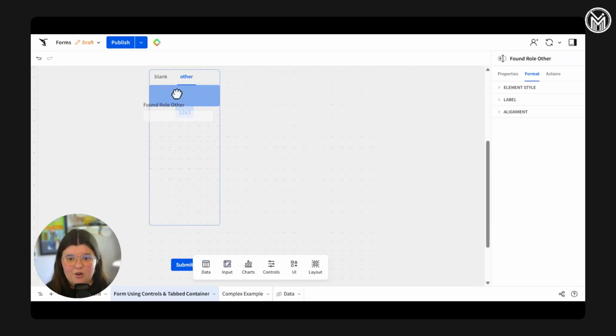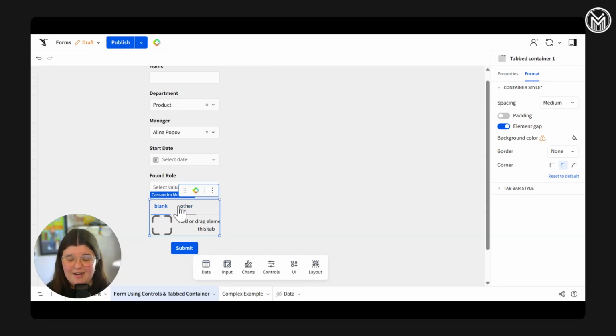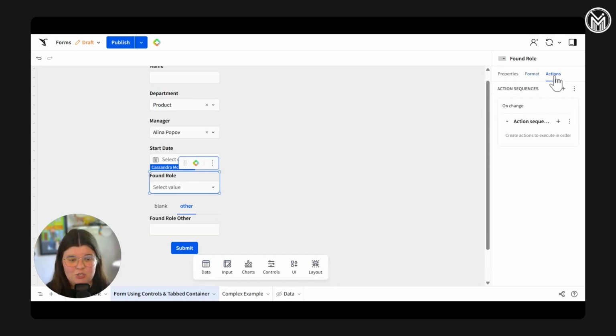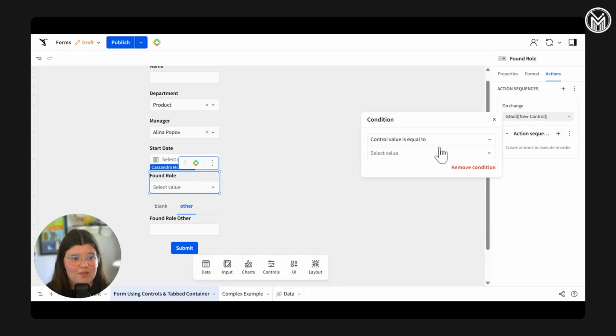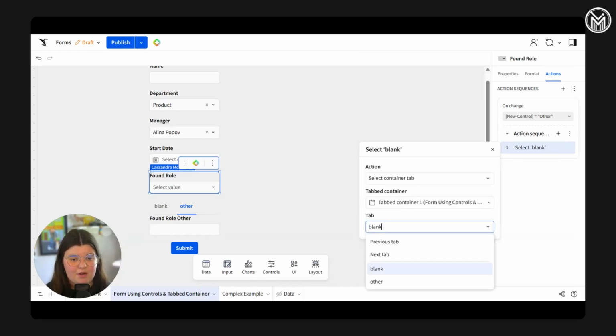Let's drag our question into the other tab. Now I have a blank tab with nothing in it and an other tab with the question that we want the user to answer if they select other. Now we're going to click on our found role control and set up actions to switch the tabs when we need them to. We're going to add a condition that when this control is equal to other, then we are going to select container tab, other.